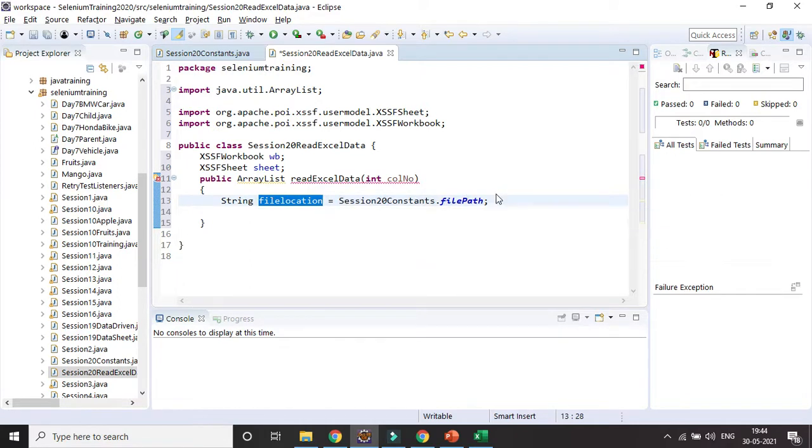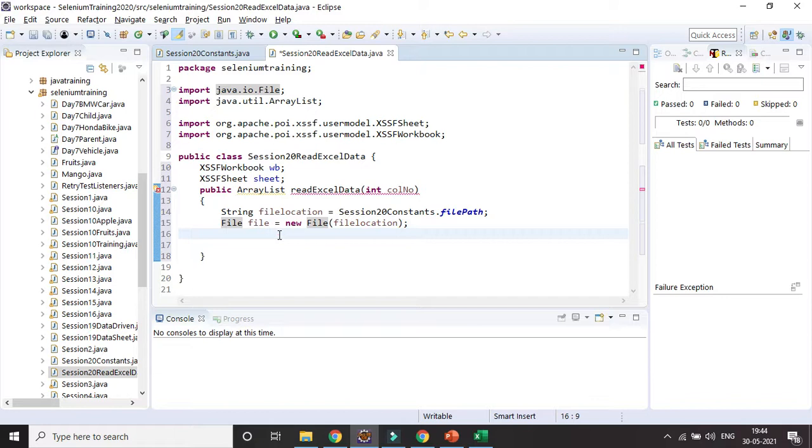So I will be creating a file object, an instance of the File class. File equal to new File, and here I will be giving the reference of the file location. You already saw in the last session how to read and create it. Then once I read the files, I need to import the File class from the java.io package. Then I will be creating an instance of the FileInputStream class, a variable FIS equal to new FileInputStream, where I am providing the reference of the file.